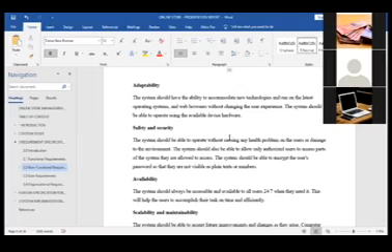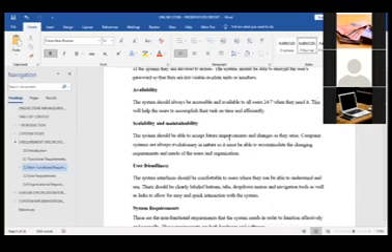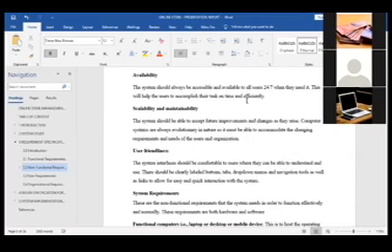Next is availability. The system should be available 24/7, that is day and night, Monday to Sunday. There should be nothing like the system being down or breaking down so that users cannot access it. Availability, that is it. And the next is scalability and maintainability.